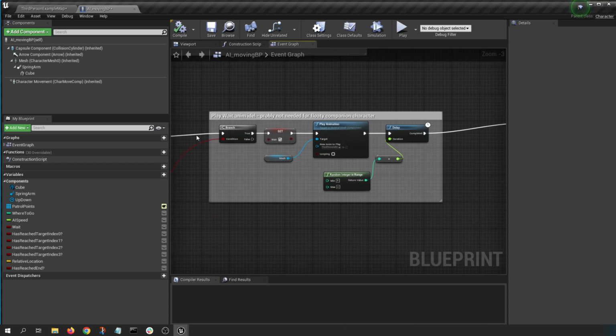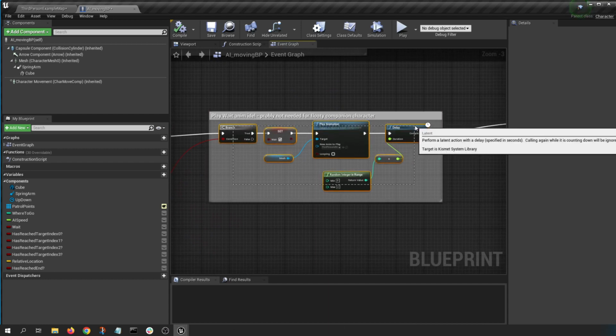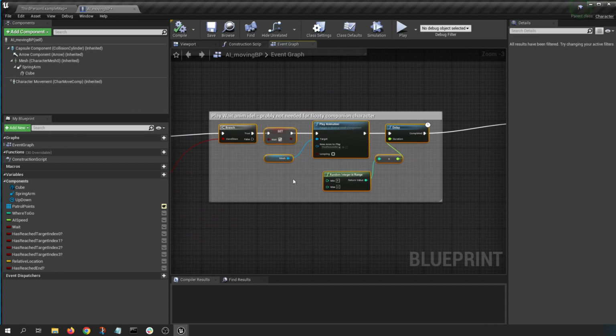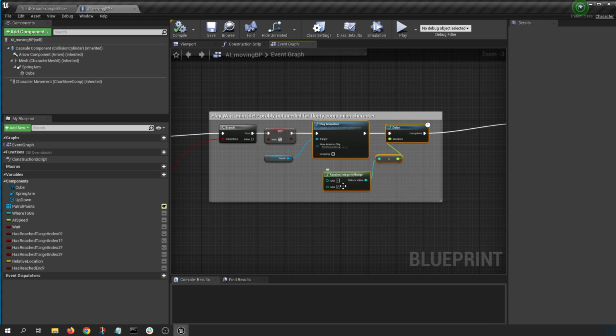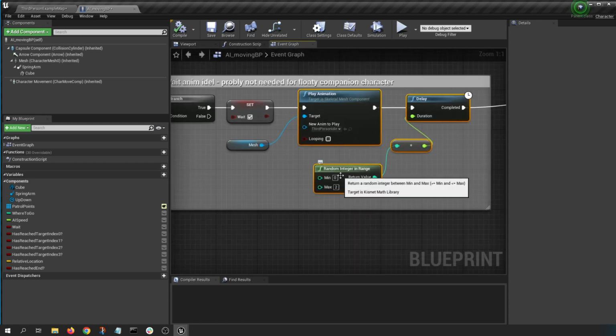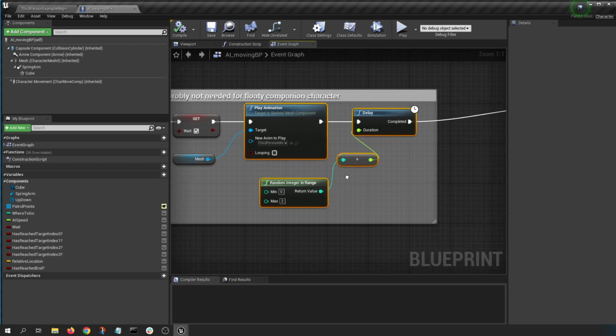Anyways, anim. So this is probably not even needed if we're doing this companion cube thing. I think you do need the wait stuff, but you don't need this play animation stuff. And this is a delay that provides a delay within an integer range, so it's not waiting for the precise same duration every single time. There's a bit of variation, I guess.